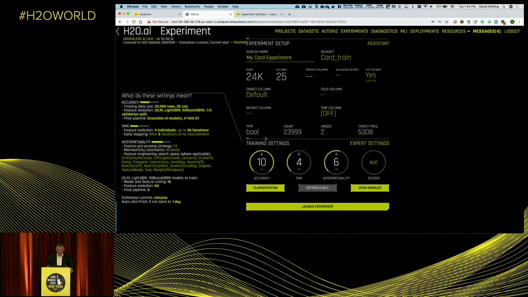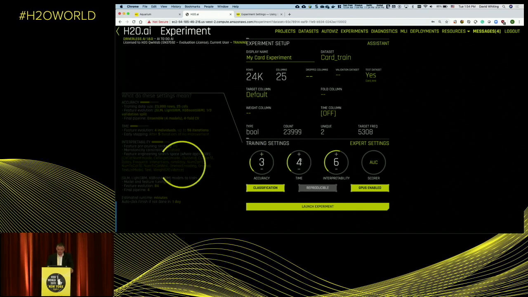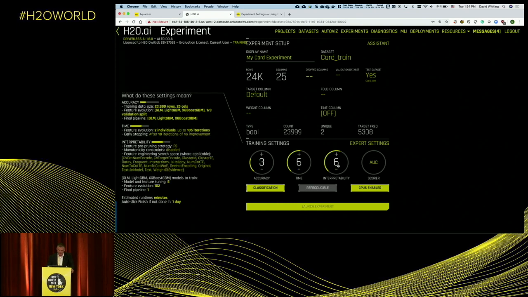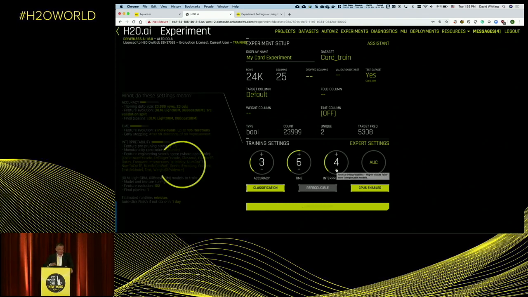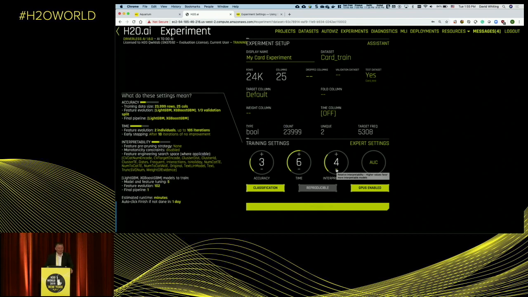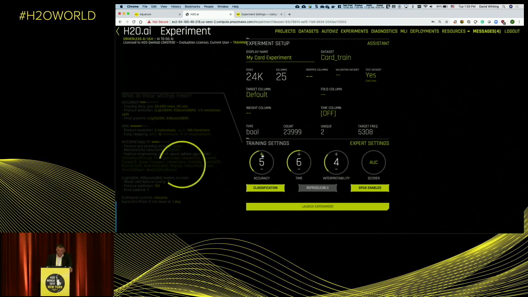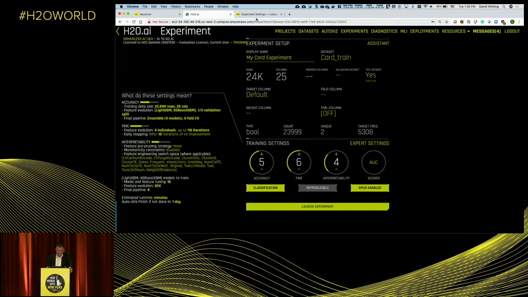Each one of these knobs goes from 1 to 10. And so because I've got this knob labeled accuracy and a knob labeled time and a knob labeled interpretability, you can scale these up and down. That gives you 1,000 unique recipe combinations to build a model off of. And again, you can build some really terrific models using this.